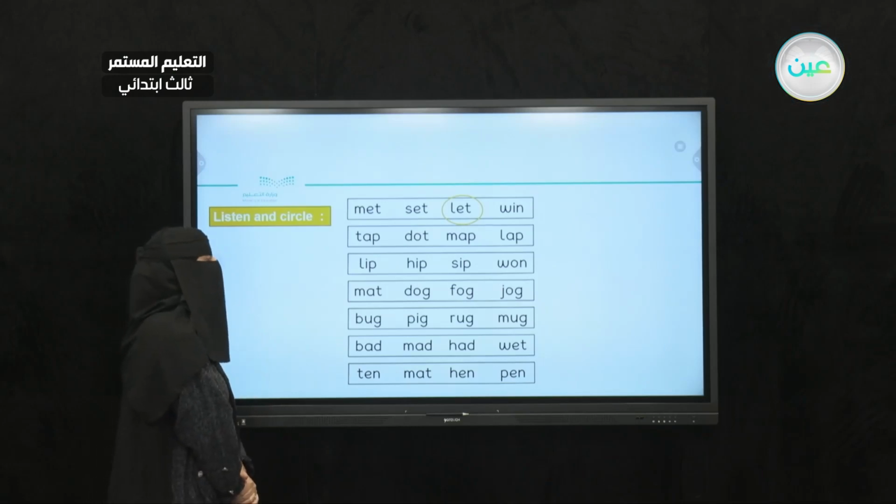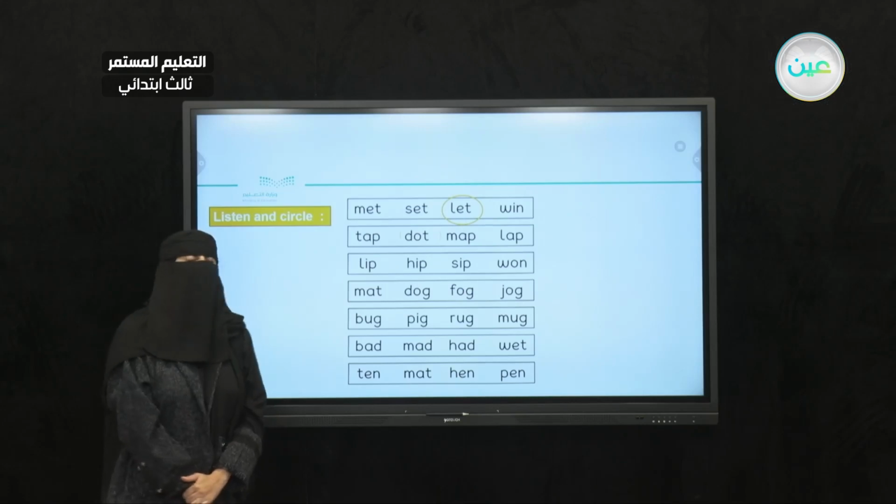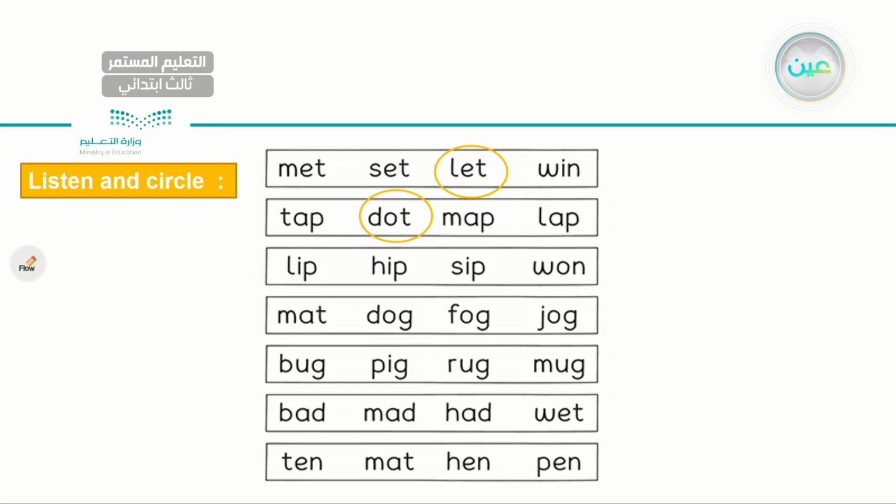Now let's move to the next row. Dot. Dot. Very good. I'm reading the second one. Very good. Next, I have lip. Lip. It's the first one. Very good. Next one, I have fog. Fog. Very good. It is this one.